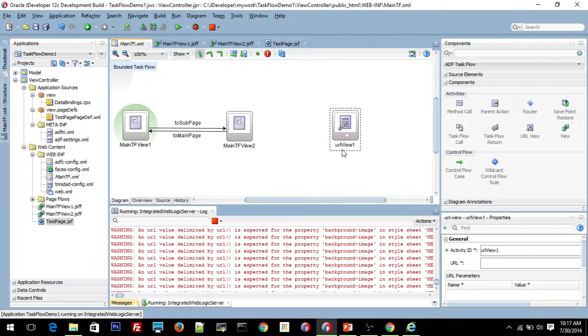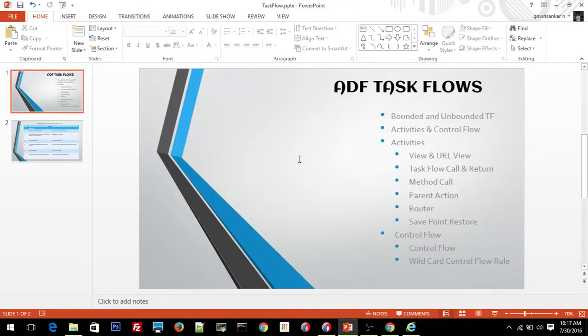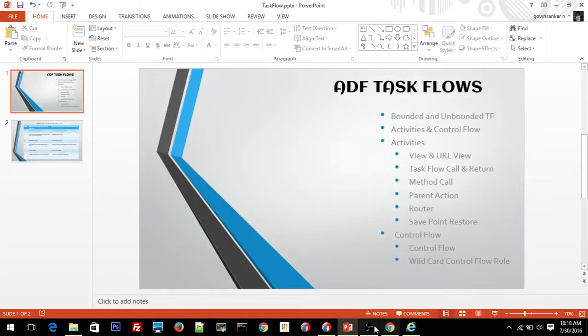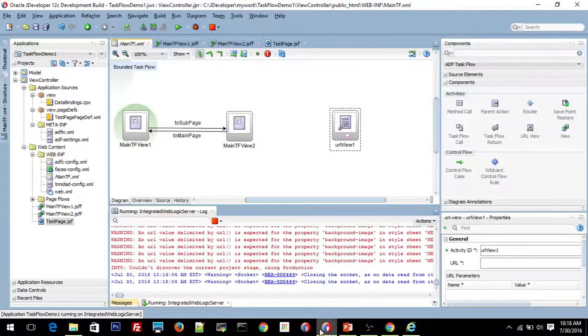You use it when you want a link from your application. Say in our application, if I'm on the sub page, I would want to have a link here, something like Google, or if I click on this button, it should take me to google.com, where I do some browsing and come back. But the interesting point is there is no way to come back from the URL view page to your main page. It's not there in ADF task flows.